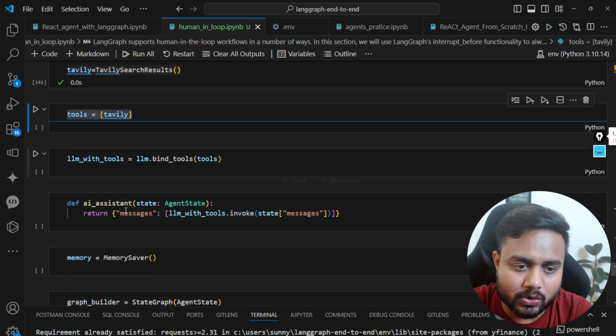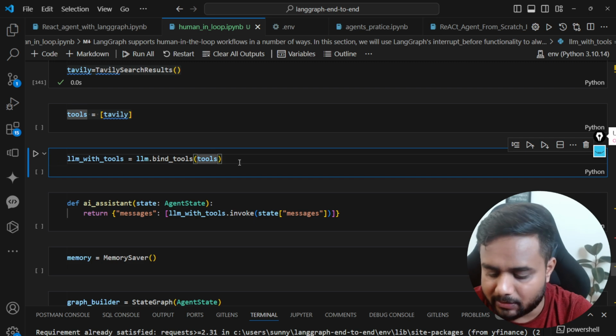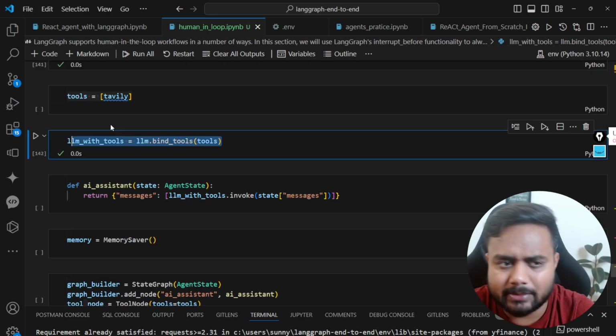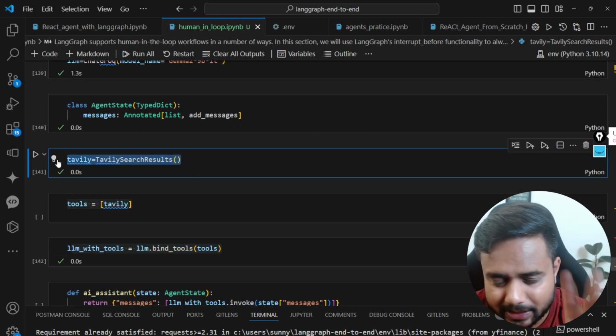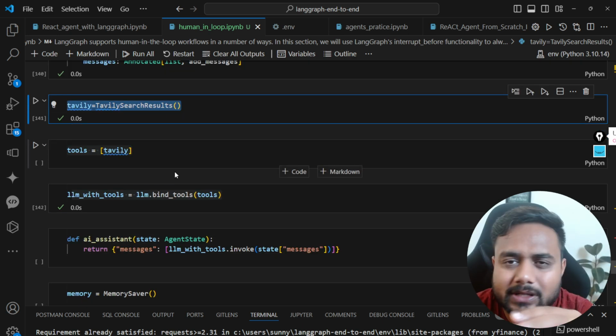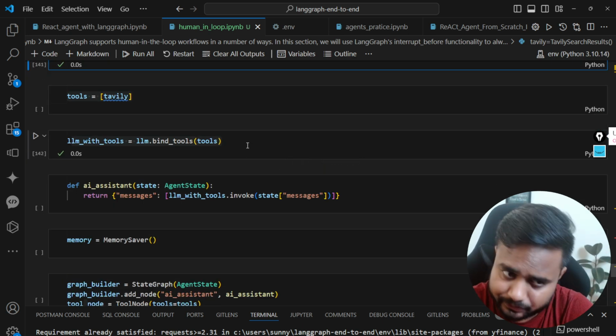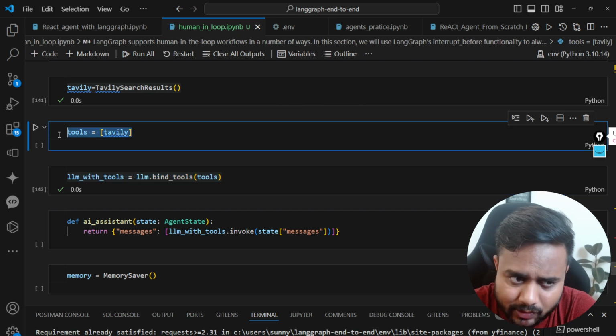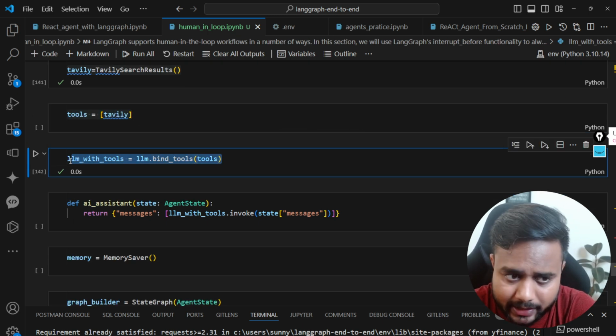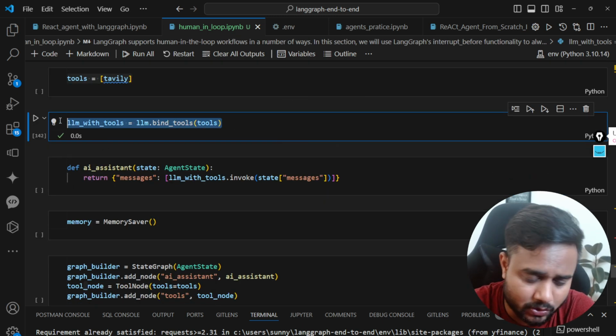Now see, so LLM bind. So this is my LLM again. I hope it is clear. This time I'm using only one single tool, just to show you the entire process. You can test it with a different tool as well. Now, guys, here is my tool and this is my bind. I'm going to bind it along with the LLM. I hope this is clear.